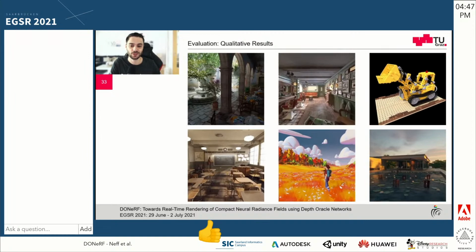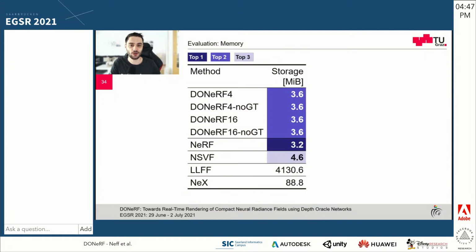We additionally evaluate all methods in terms of memory, performance, and quality. In terms of memory, the MLP-based approaches, such as NeRF, DONeRF, and neural sparse voxel fields, achieve the smallest memory footprint. While neural sparse voxel fields also includes an explicit voxel structure, this can be tuned to be more memory efficient, and we have chosen a variant that provides a good trade-off between storage, quality, and performance. Local light field fusion and NeX require much more memory due to their MPI representation.